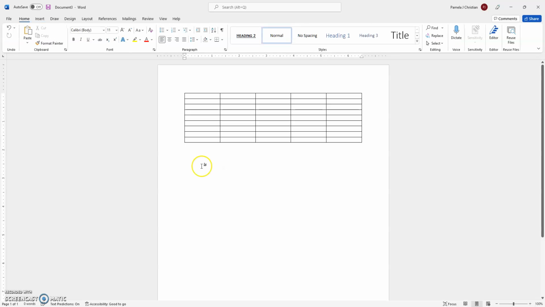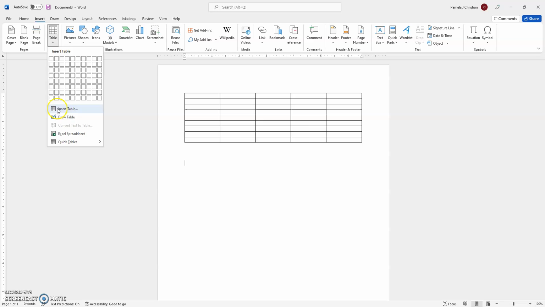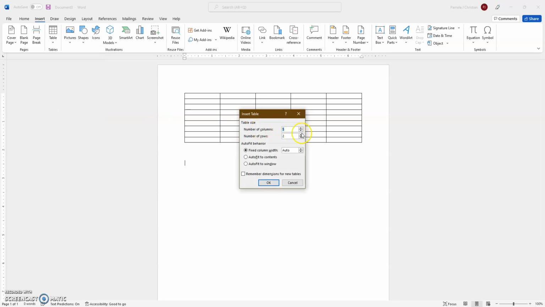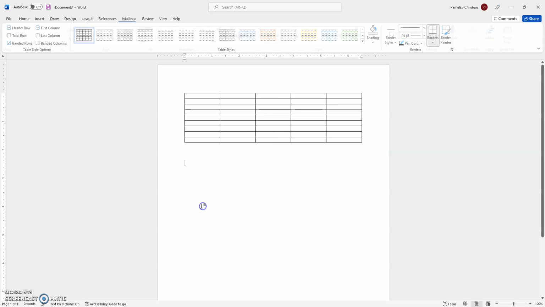All right, the alternative would be to insert a table and then just tell it to insert a table, and you can tell it, I want 5 columns and I want it to be 9 rows, all right? And that would be the same kind of thing. I'm going to click this and delete that one. Right click and delete the whole table.